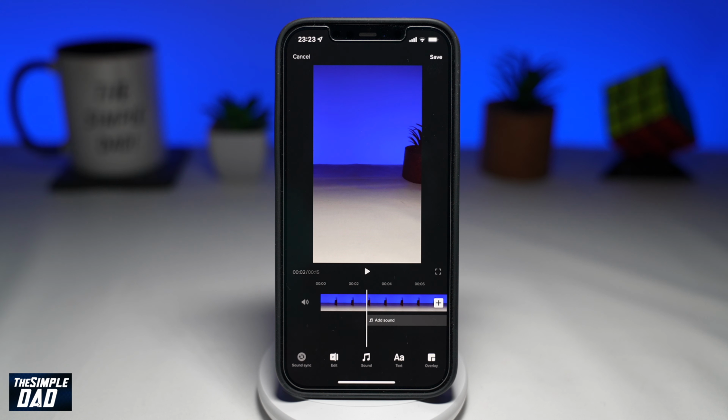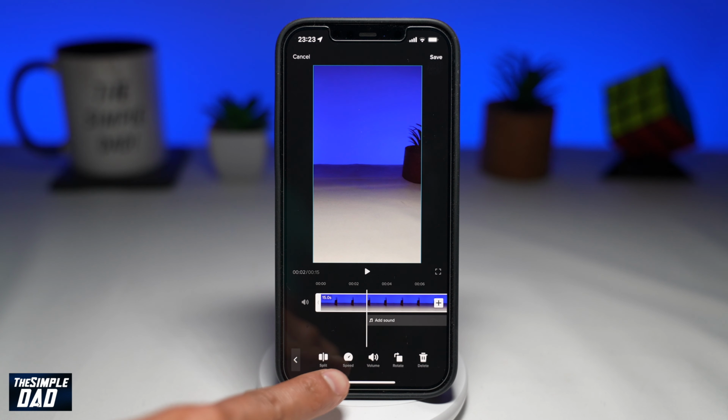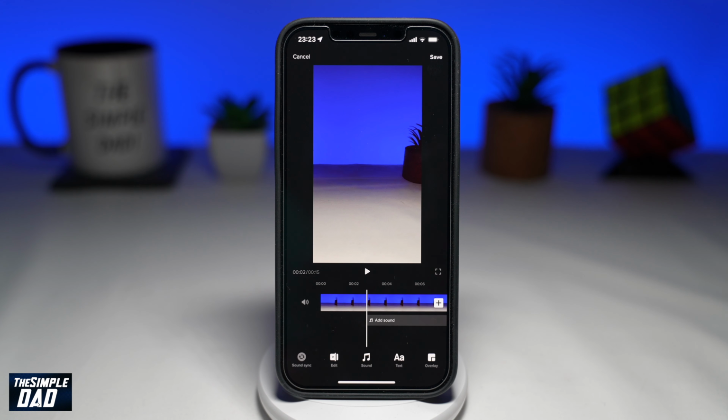The next tool which we have is edit. So here you can split, control the speed, adjust the volume, rotate the video, or delete the video. Now let's press back and return back to the editing screen.